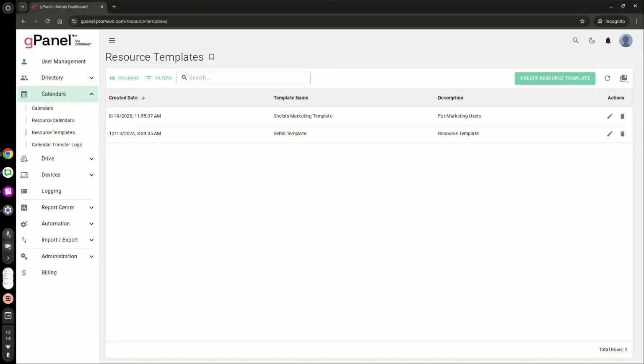And for organizations with compliance requirements that, you know, maybe they need to audit what happened, when a calendar was transferred, you can also come down and check your calendar transfer logs. That's just keeping track of every calendar that has been transferred. gPanel empowers administrators with enhanced control over user calendars, streamlining processes like employee offboarding, ensuring continuity of events, and maintaining compliance through detailed audit trails.